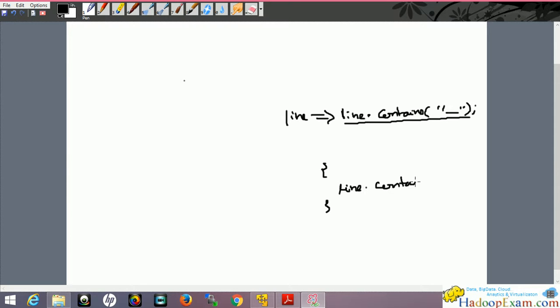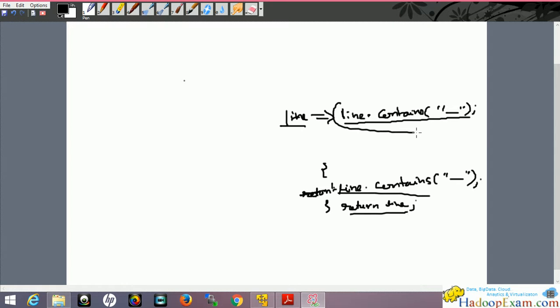Hadoop exam, and return. What would be written here? This line would be written here, because this is the return type, so I can say return line. If this statement is true, then return the line. So this is the body part and this is the return type, and if the function's return is true, then the line is kept.